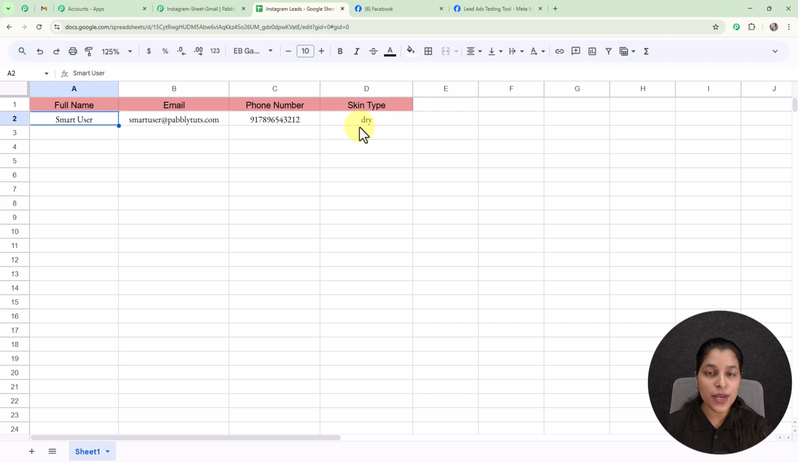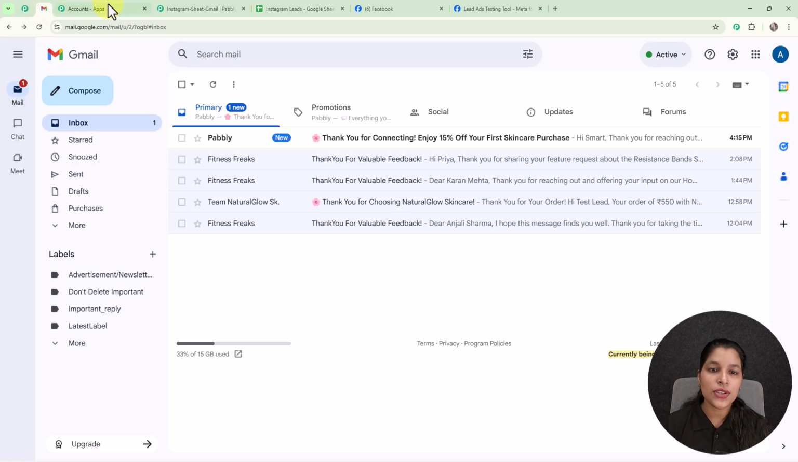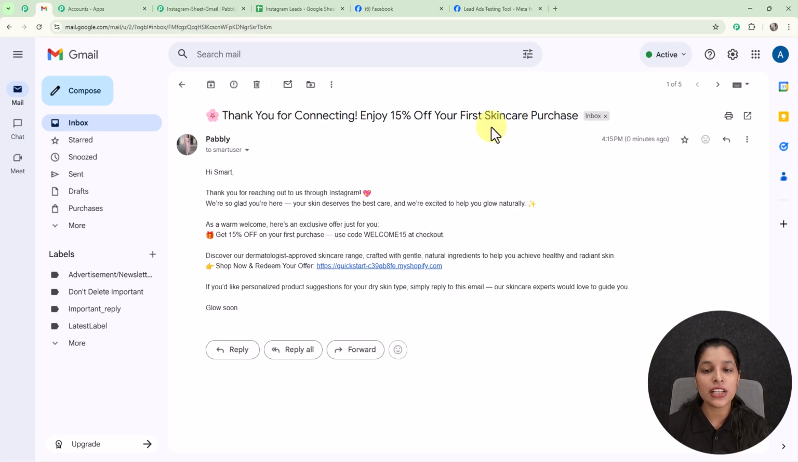Now let's move on to my Gmail account to check whether we are receiving an offer email over there or not. So here in my Gmail account you can see I am successfully receiving an email having the subject, thanks for connecting, enjoy 15% off your first skincare purchase. And here you can see I am successfully receiving my first name which I have recently entered over my Facebook account. So now you can see I have successfully built this automation by just using Pabbly Connect. So you can also build an automation like this and enhance your business.